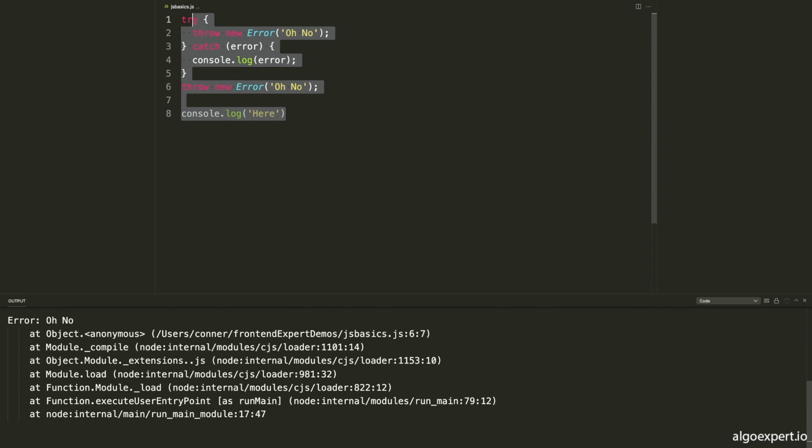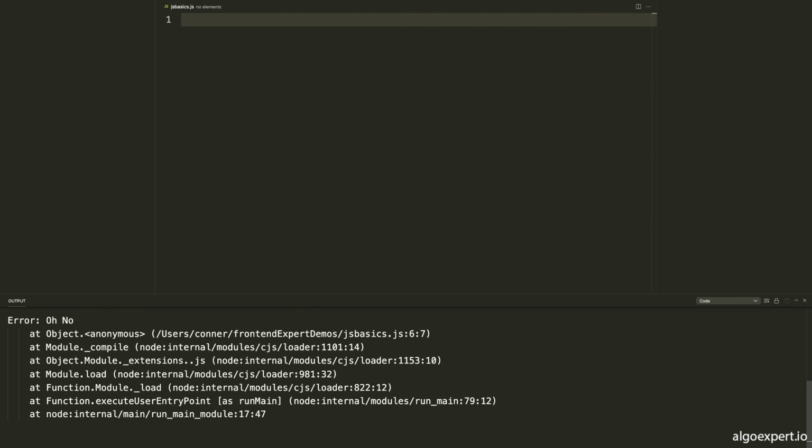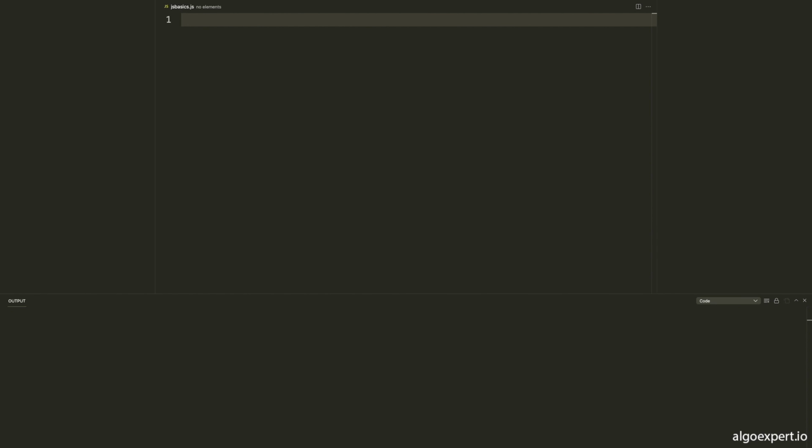Okay, but let's remove all of this code here. Once again, we can run this to get rid of the errors as well. And what I want to show now is commenting. So there's 2 ways to comment in JavaScript. First, we have single line comments, which will use 2 forward slashes. So this is a single line comment.